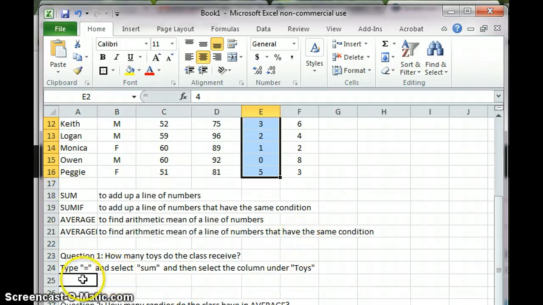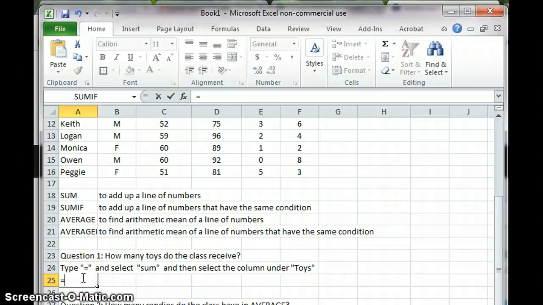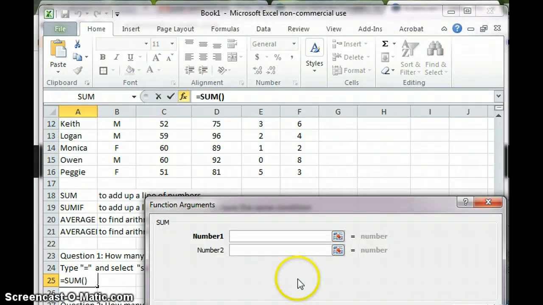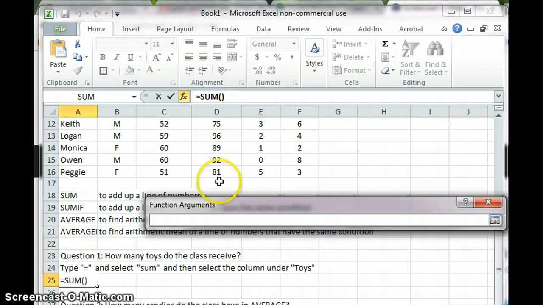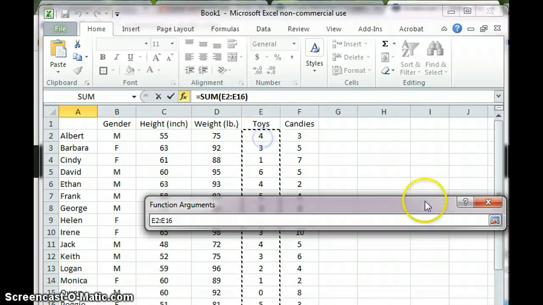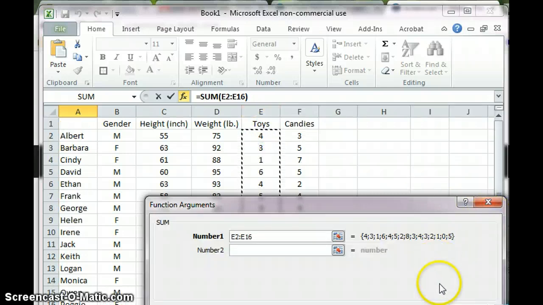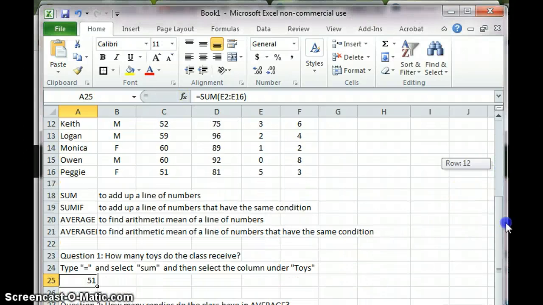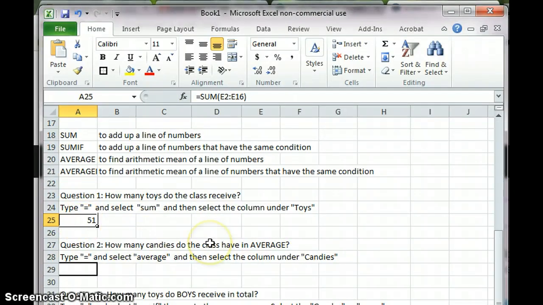However, there is an easier way. That is when we type the equal sign and we choose the function SUM. Then it will ask us to choose the numbers. We just select this array of numbers over here and enter it. And we press OK. And guess what? It already calculates the result over here, 51. You don't have to add one by one. Okay. The same thing happens.